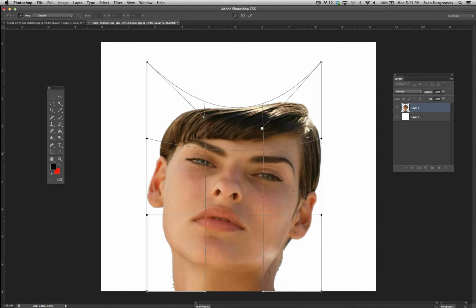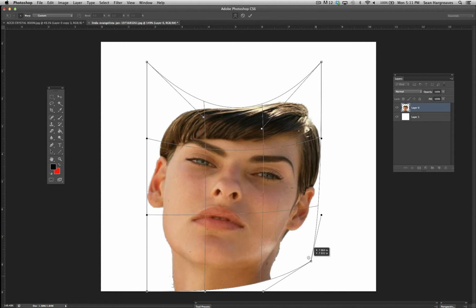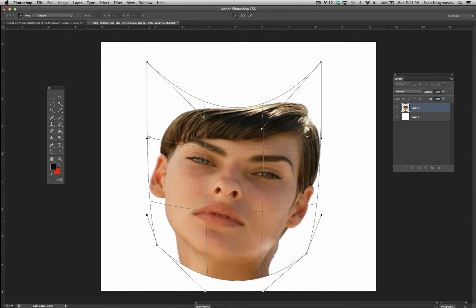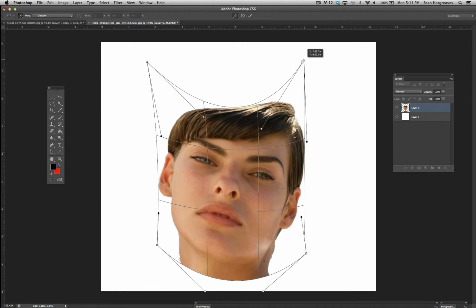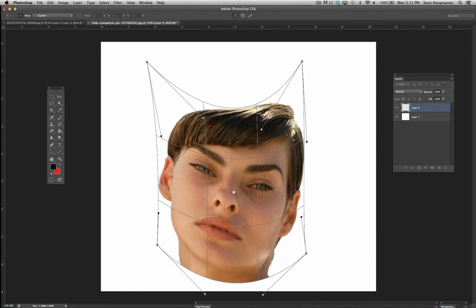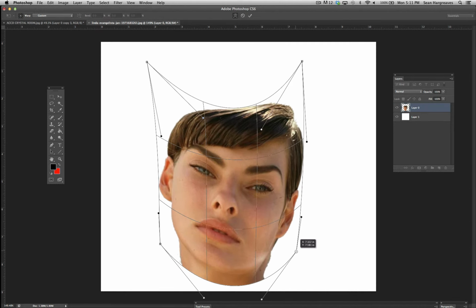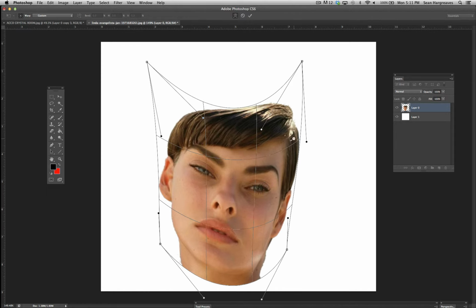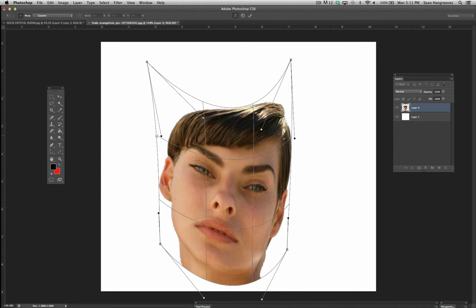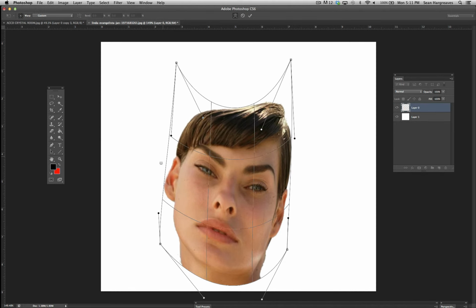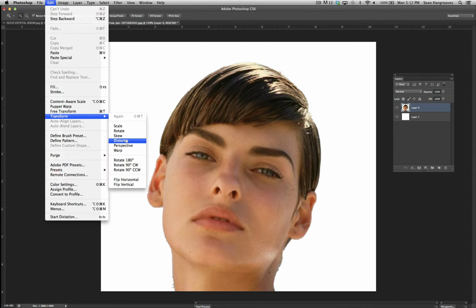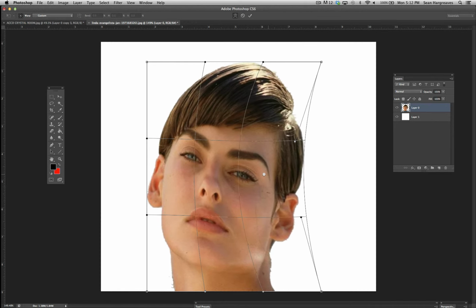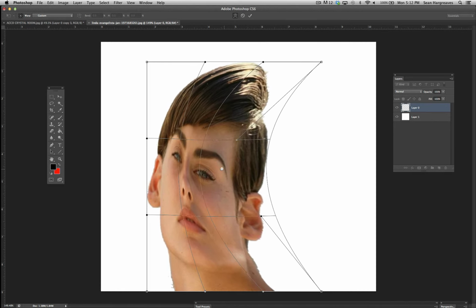So what this is good for is if you're wrapping something around a cylinder. You have your cylinder drawn out, and you're looking kind of down on it. You can wrap something around it. Maybe this is a poster or something like that. So it lets you do quite a few things. Poor Linda's getting really distorted here.